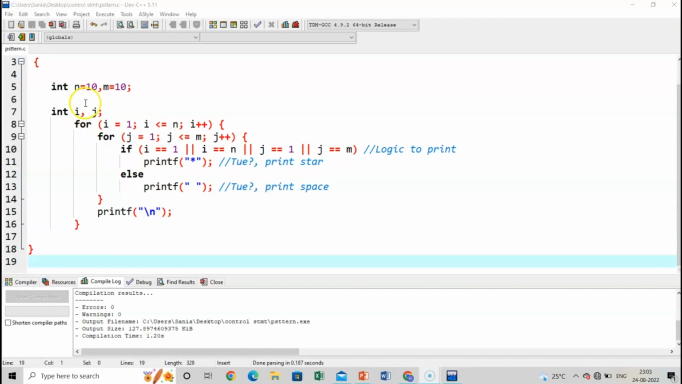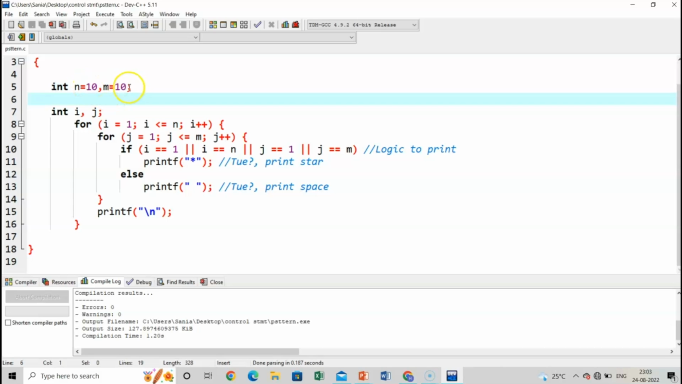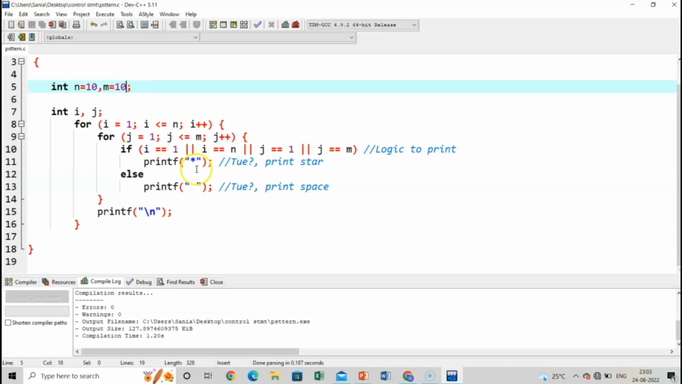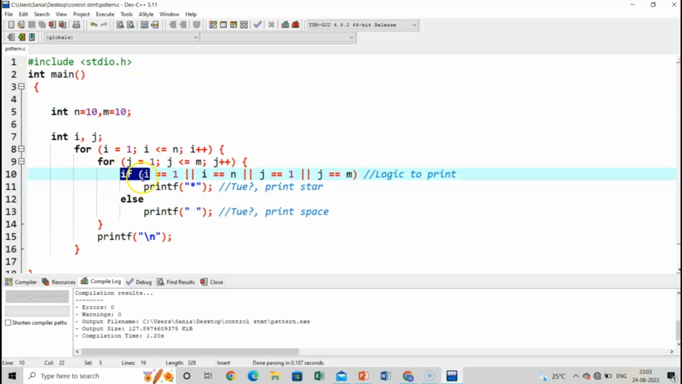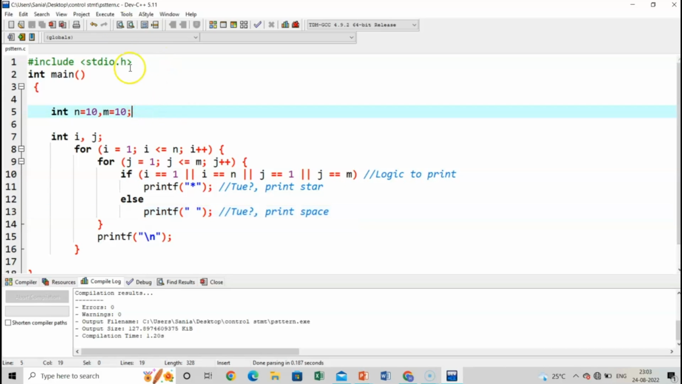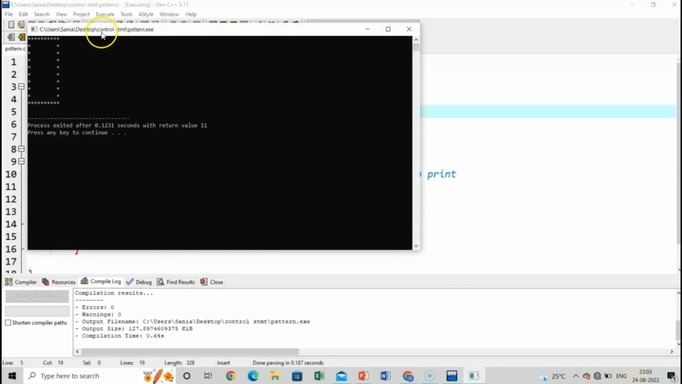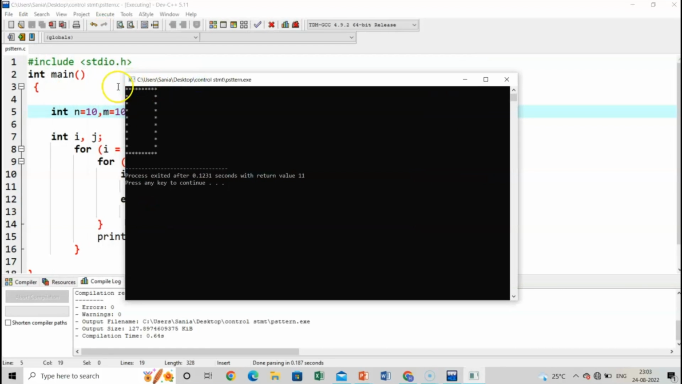Here in this program, as you all can see, the n value is 10 and the m value is also 10. That means the number of rows and the number of columns are equal. As per this if-else statement, it prints stars wherever it is required and prints space where it is necessary. So now let's try to run the program. As you can see, the box pattern is formed.